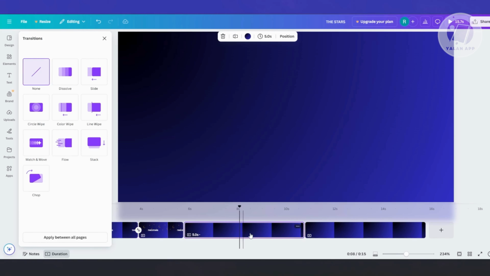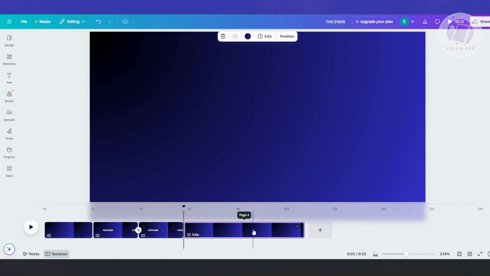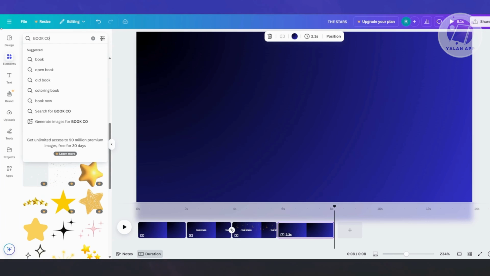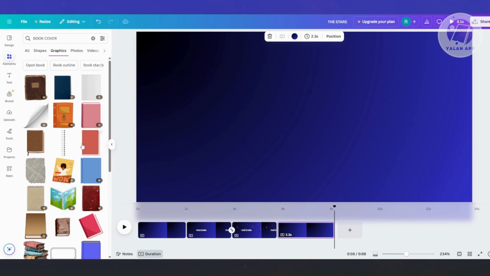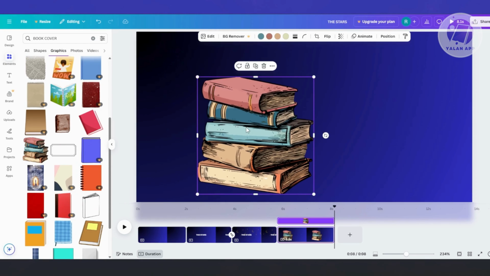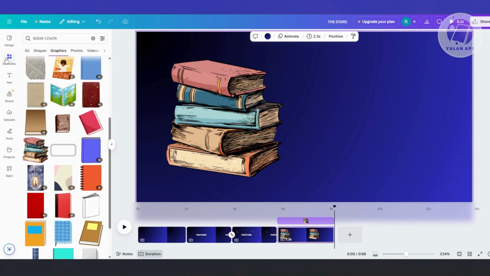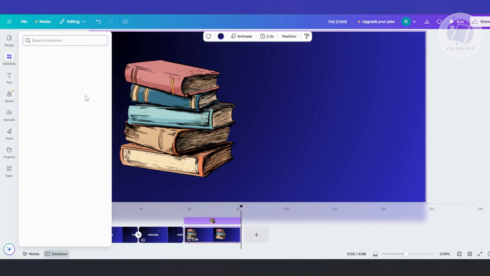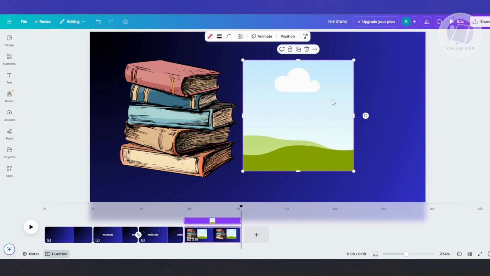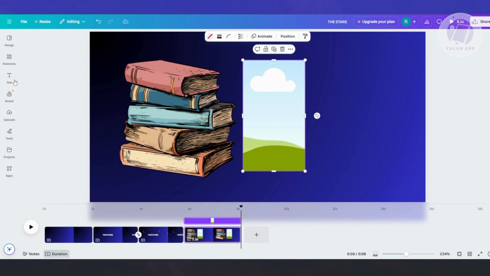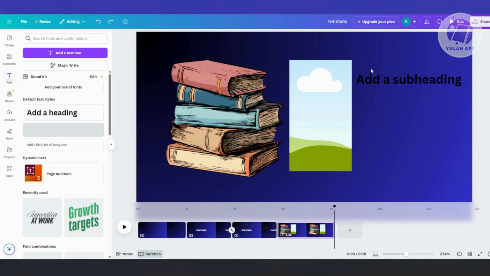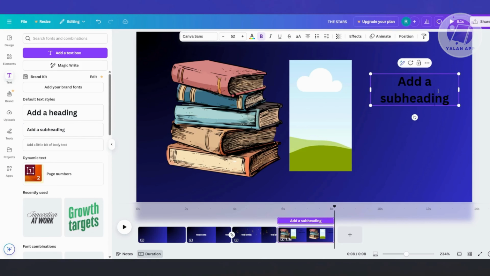Now in this case, let's add our final page here. It's going to be a cover, for example, a book cover. From here, you could add yours. So for example, let's add a book here. Add your poster here if you want. There are going to be different things that you could add here. Just to give you an example, I'm going to add a frame here to add our book cover as a template. And we could just use a subheading here instead. And let's resize this.